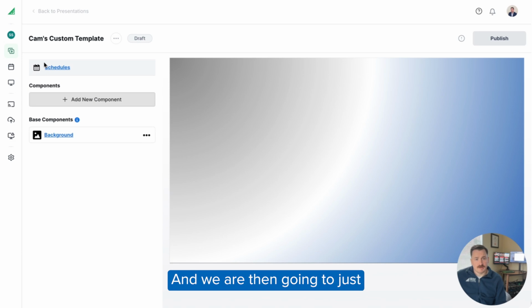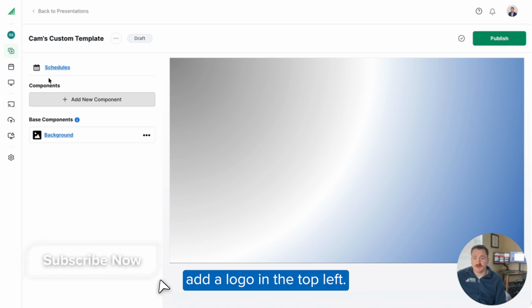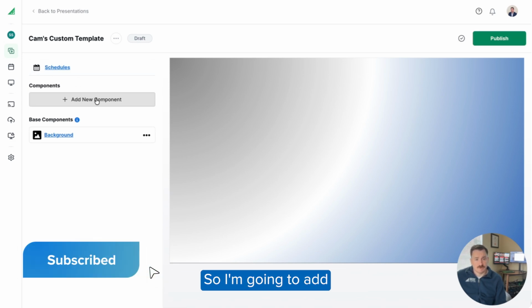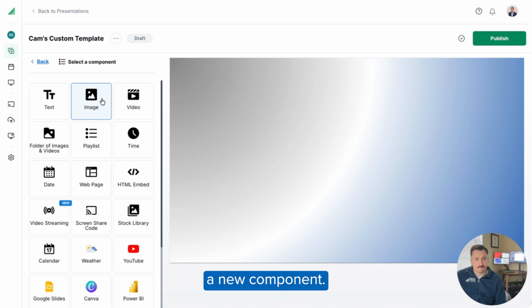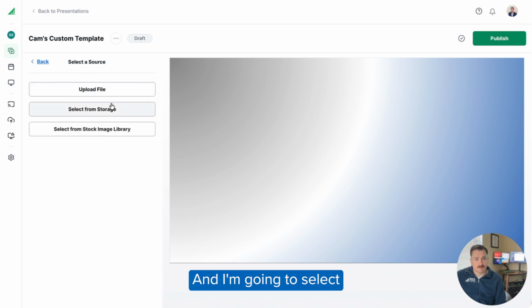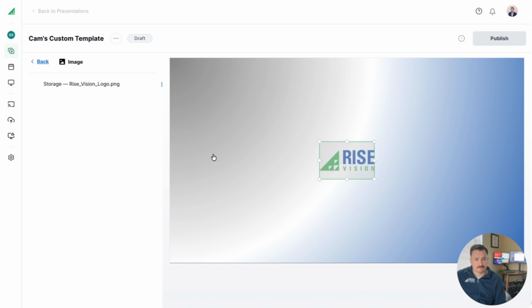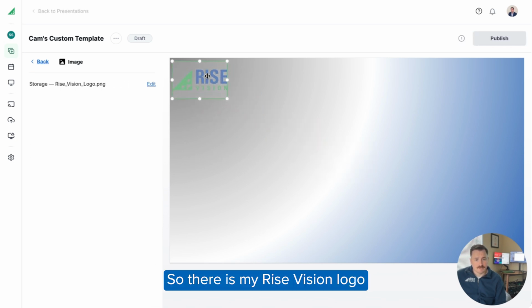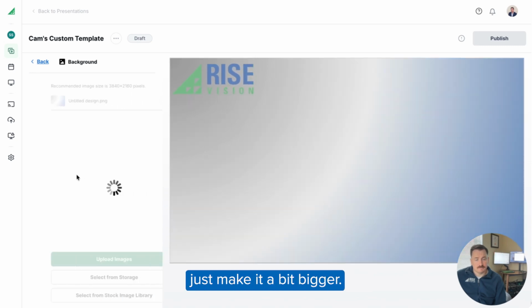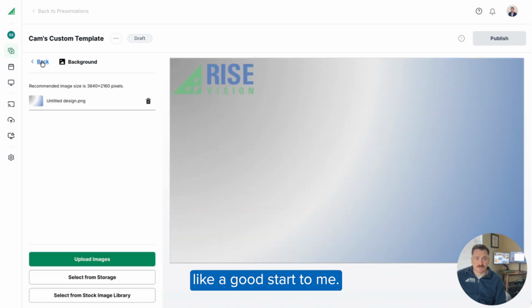And we are then going to just add a logo in the top left. So I'm going to add a new component and I'm going to grab the image component. And I'm going to select a logo from my storage. So there's my Rise Vision logo. I'm going to just make it a bit bigger. And that looks like a good start to me.